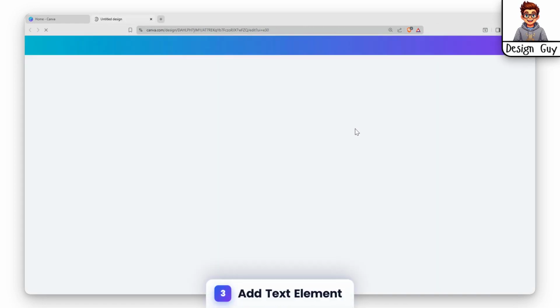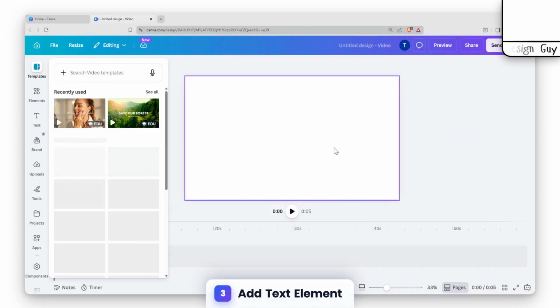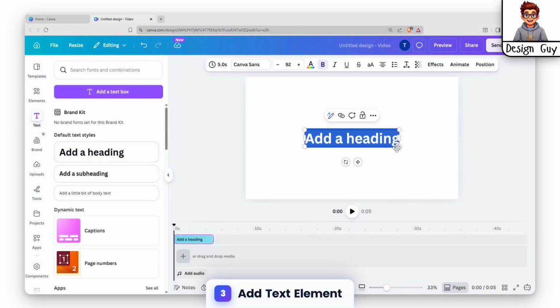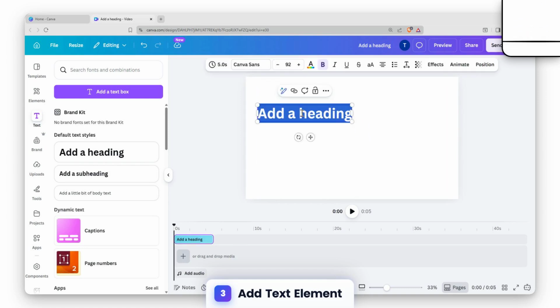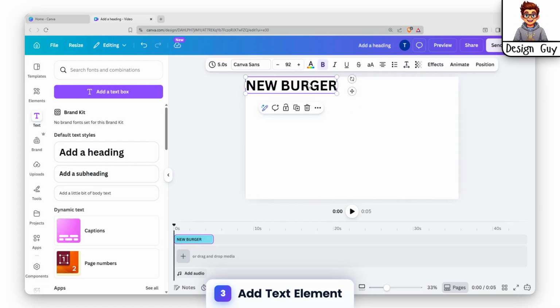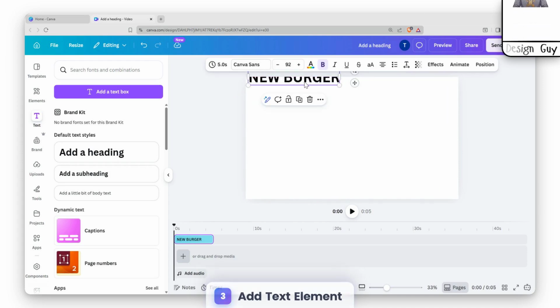Next, add a text element. For example, type new reverse sum and new burger. Then, position this text element in the desired location on your workspace. Make sure the placement aligns with your design needs. This step helps highlight important information clearly. Adjust the size and style of the text if necessary to ensure it stands out. This completes adding and placing your text element in the project.